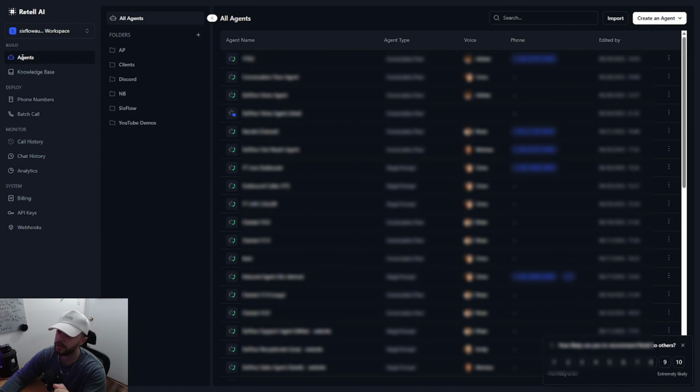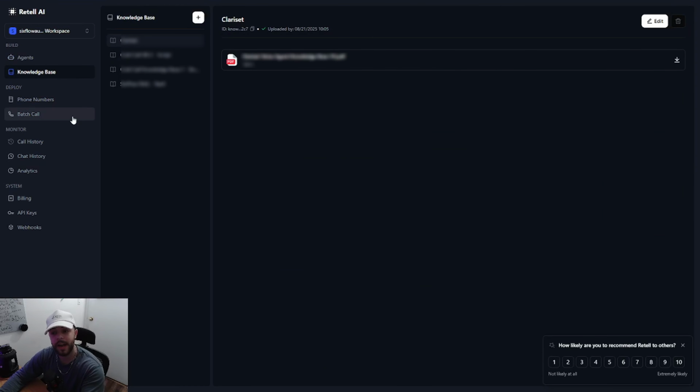So let's just go over a few of the tabs that Retell offers on the left side right here. As I already showed you, we have the Agents tab. Under that is Knowledge Base. So this is where you can add knowledge bases, which you can connect to your AI voice agents, giving it a little bit of extra knowledge on whatever it is told to do.